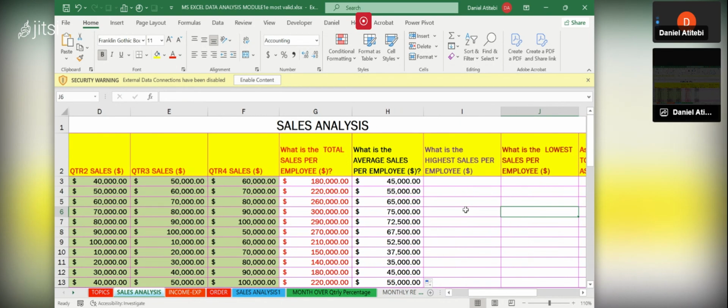Then I want to know, if you look at column I, there's a question for us to answer here. It says, what is the highest sales per employee?